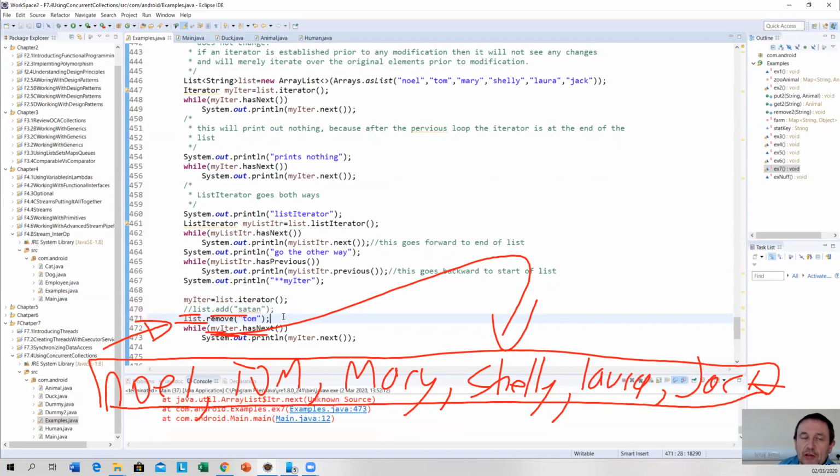I get a concurrent modification exception. Is everyone with me so far? Yes? Yeah? So if you add or if you remove anything to the list, it's going to give you an error.